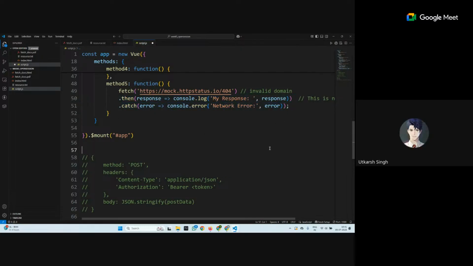It will go to catch. Okay, let's see. How many of you think that it will go to catch? How many of you think it will go to then? Is there anybody who thinks it will go to then?